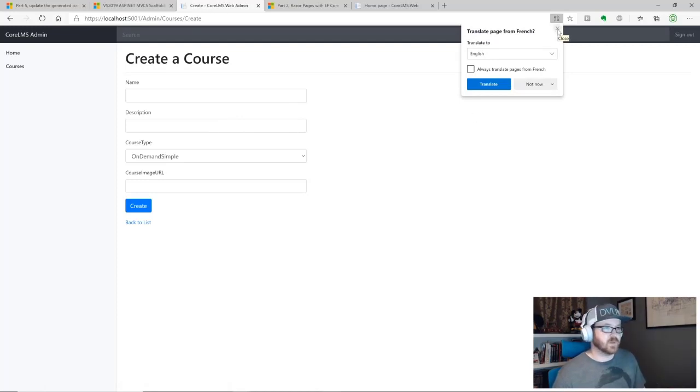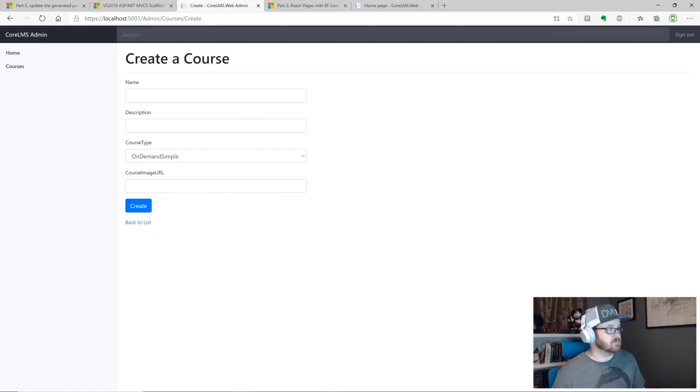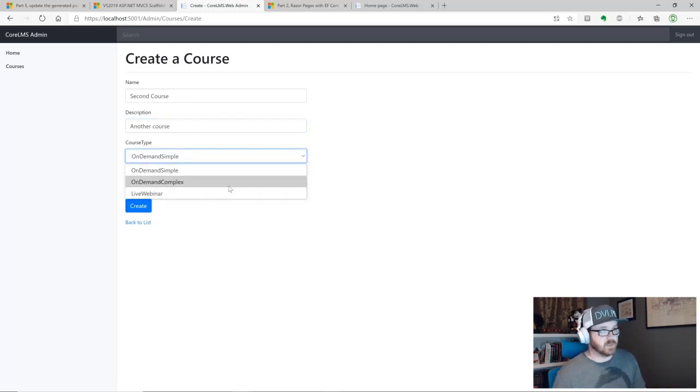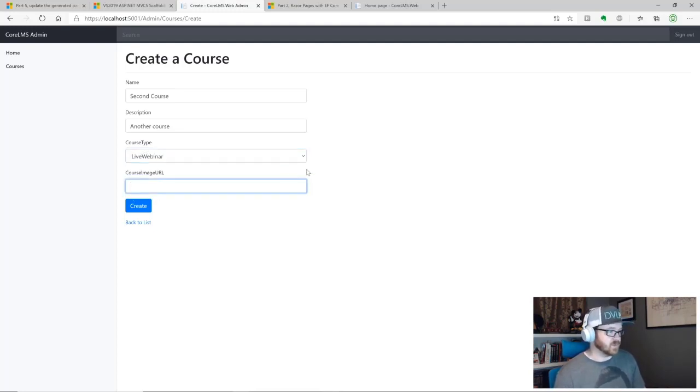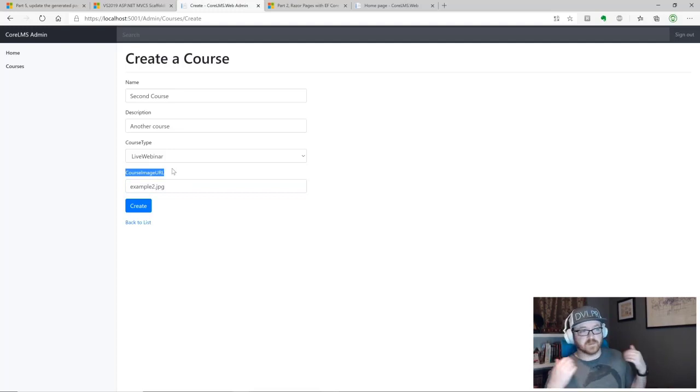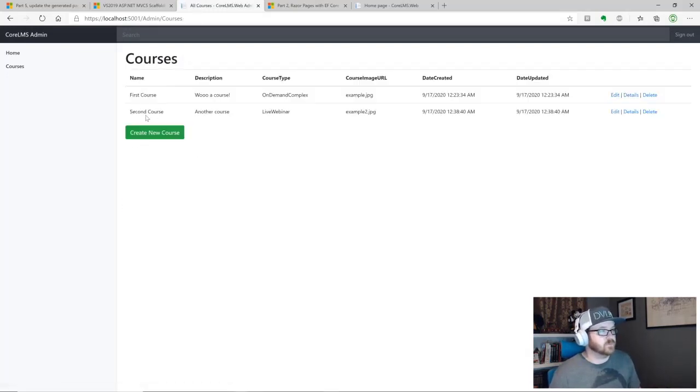I have no idea why we want to translate the page from French, but we can add our second course, another course. We can select our course type, which is the built-in select list options from an enum feature. That's cool. Example 2.jpg. Obviously this field, we're not going to set an image URL here. We're going to give them a file input to upload an image. But it works. Woohoo! There's our second course. Ta-da! I feel redeemed.